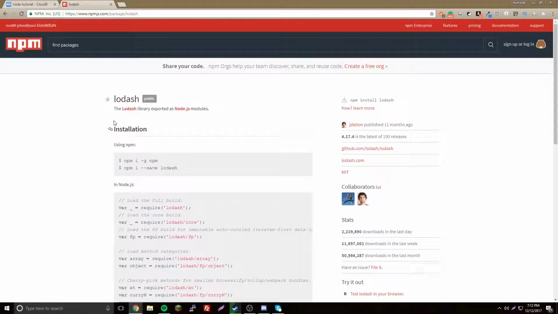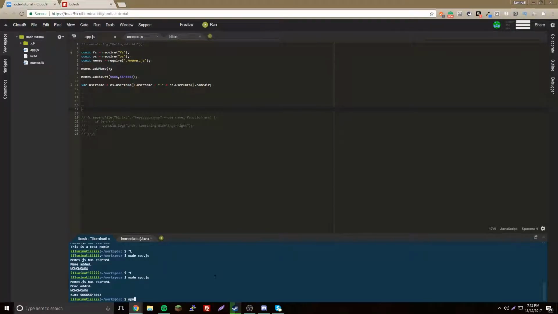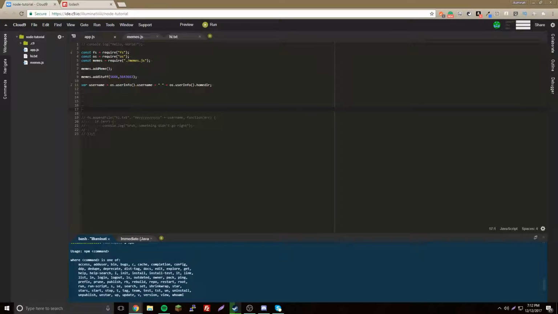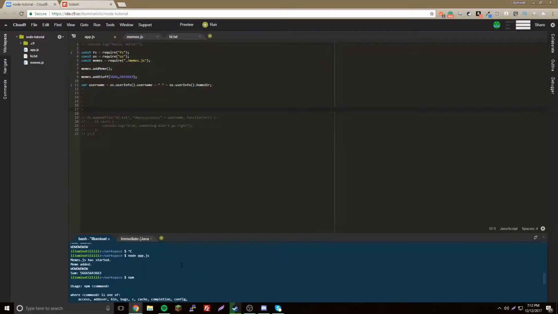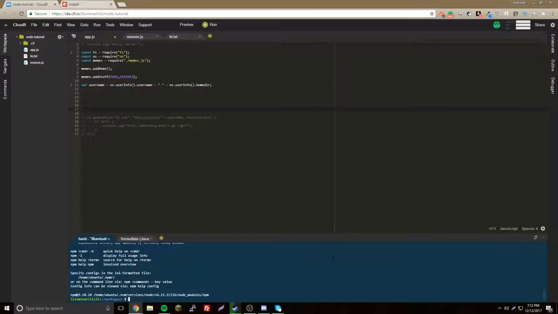Anyway, let's get started. You already have NPM installed if you have Node, I believe. And if you don't, then good luck with that. Let's just check the version. npm -v. Okay, 3.7.10, that's pretty good.